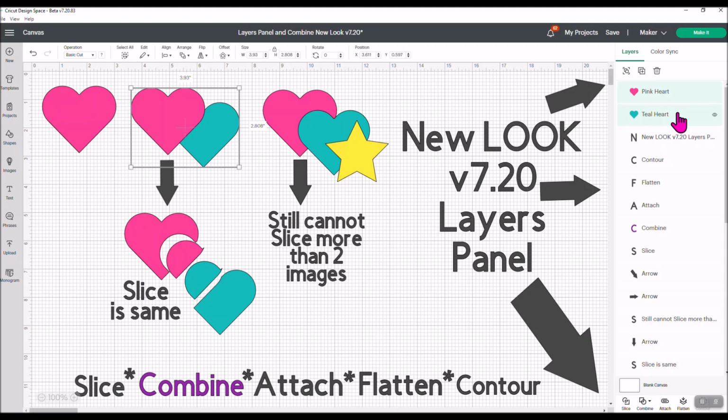Guess what else you can do? You can now drag and drop your layers on your layers panel. I know we've asked for that for a while. So let's say this is just a group of text here where it says new look layers panel. I can grab this as an image and I can pull it up. I can move it. Look at that. I moved it up to the top.